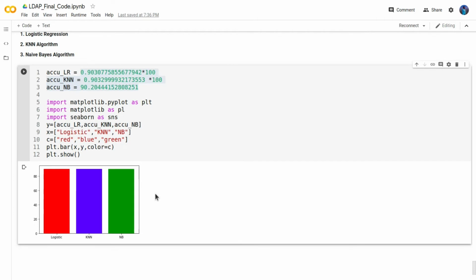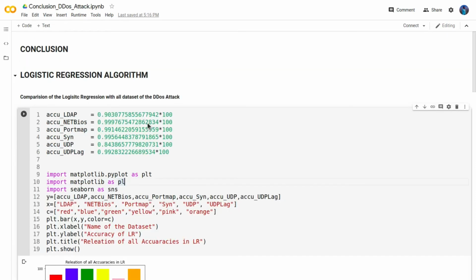We will do the same process similarly on the other 5 data sets of our cybercrime system, so we will go directly to the conclusion part, where we will see all the accuracies of our different models. Now we will see the conclusion part.